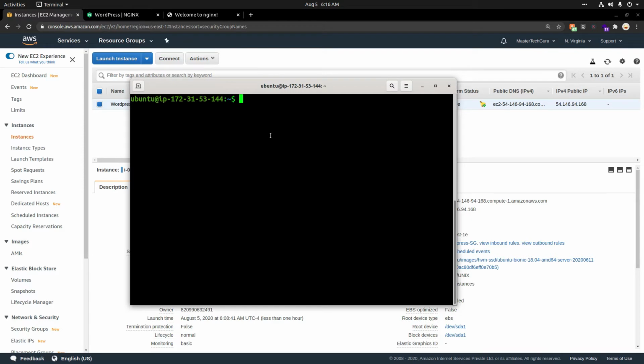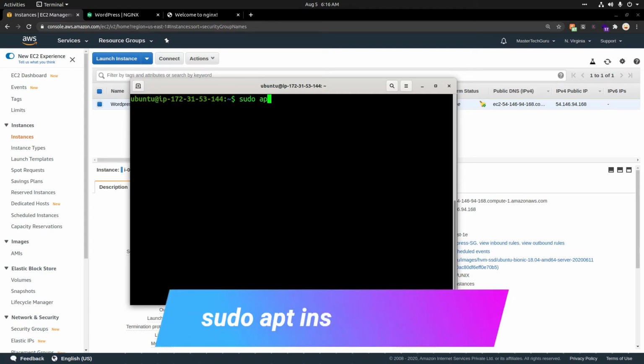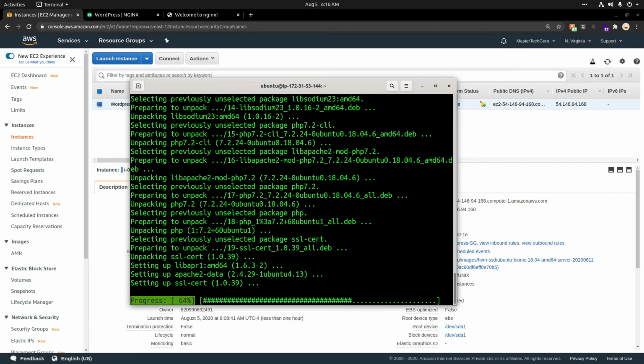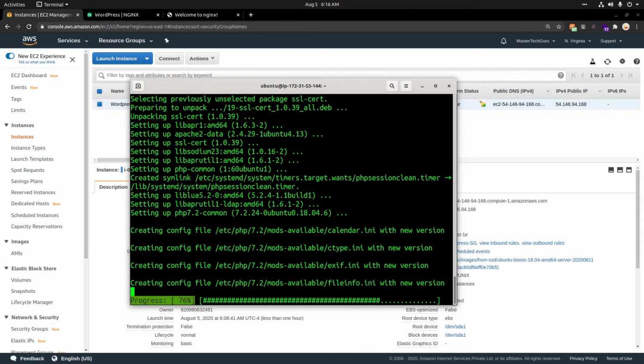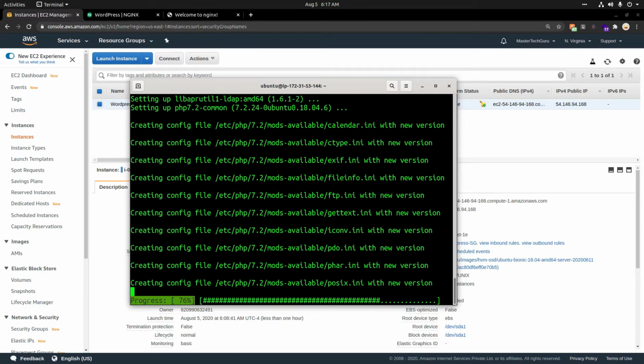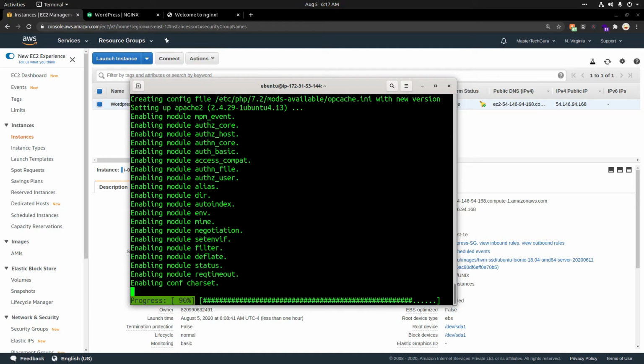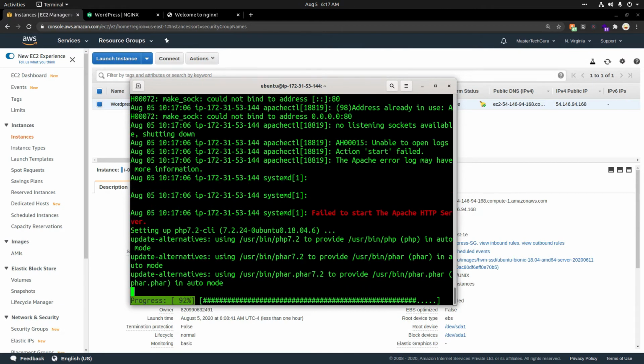Okay, now we have installed Nginx, we have installed MariaDB for the database. Now we will install PHP. So we will run this command sudo apt install php -y. So by default in Ubuntu 18, PHP 7.2 is available. If you are using Ubuntu 20, there you will find 7.4.